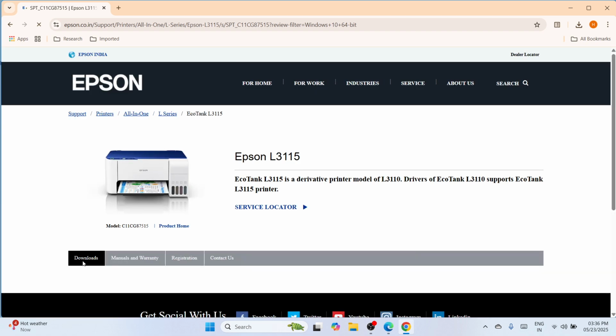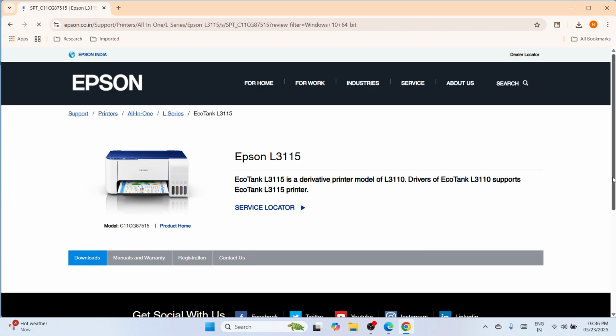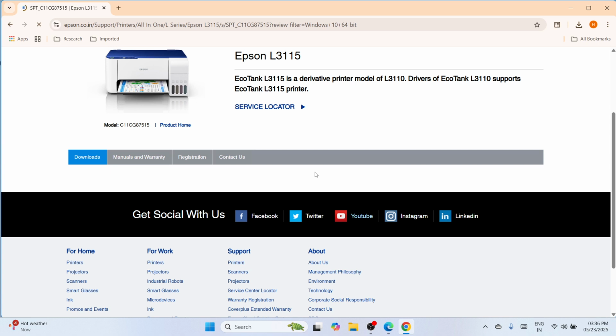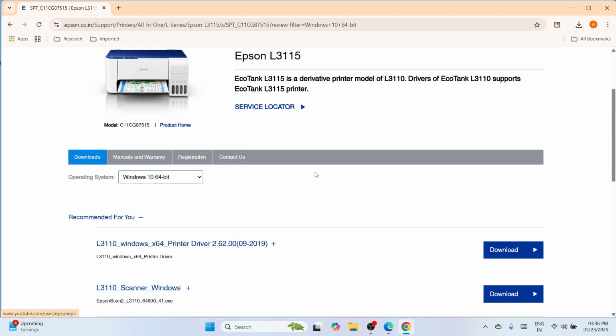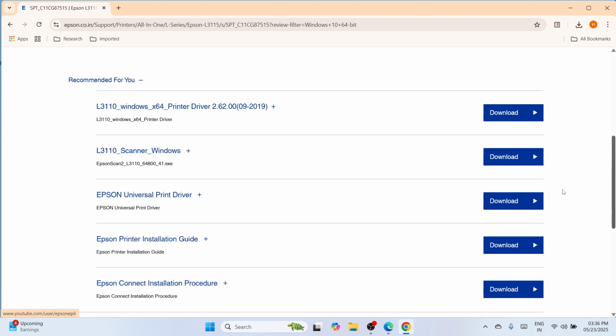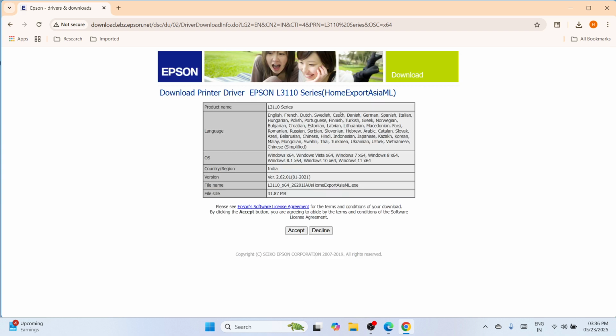Click on this downloads and wait until you can see the driver where you can download the file which contains our printer driver for this Epson L3115. Okay, so once it's here, you will be able to see a printer driver. All you need to do is click on this download here, and eventually you will see a window where it asks you to agree to the license agreement. Just click on accept, and in that way you can now start the download.